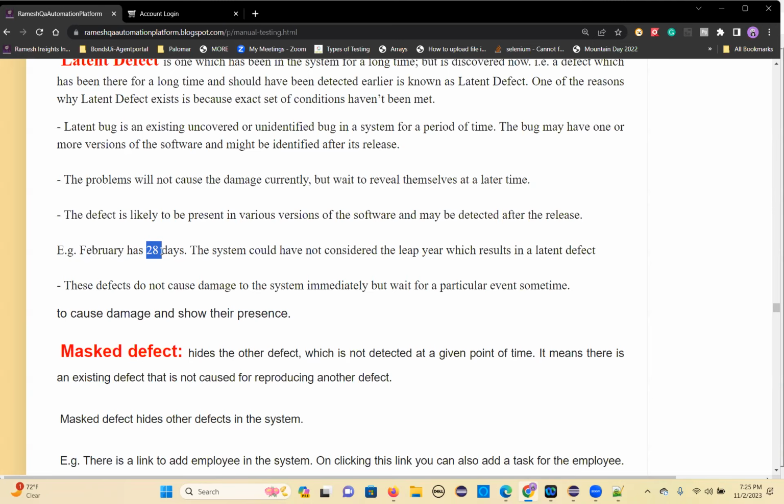So you can catch that only when the leap year comes. Otherwise, in other years, you won't notice. So that is called a latent defect. Even if you select a leap year, it shows only 28 days. That means that's a bug, right? So that is the kind of issue you call a latent defect.